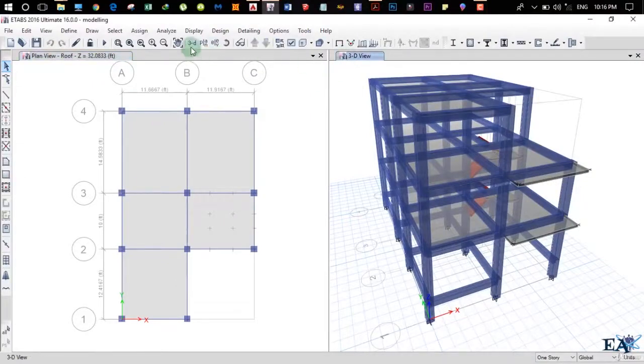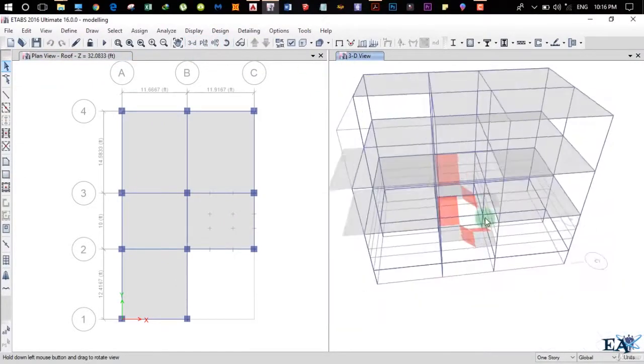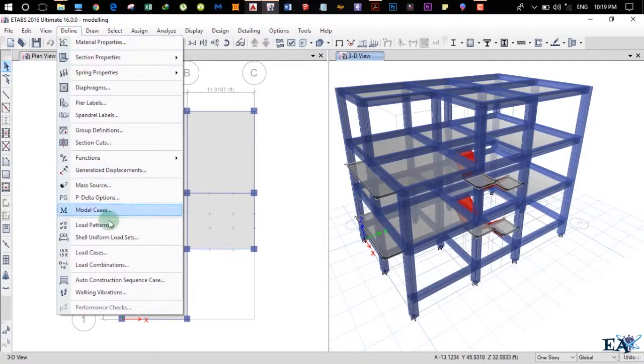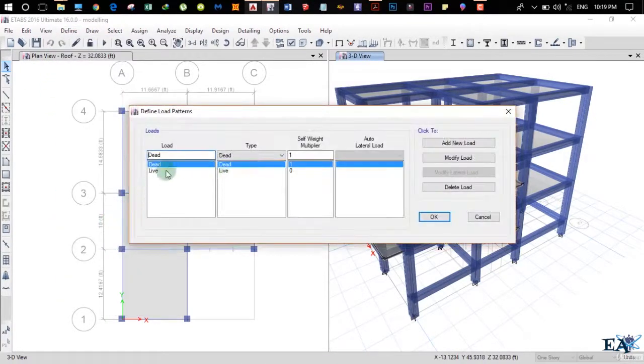Alright, so we have completed the modeling of our building, and now we have to tell SAP the kind of loads that this structure is subjected to, right? So for that we have to define the load patterns. Go to define and click on load patterns, and here you will see a dead and live written by default.